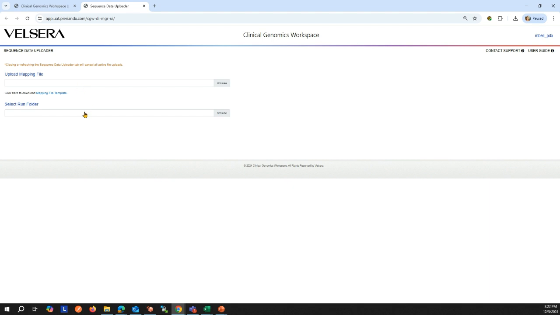There are two required fields here to fill out. One is the mapping file, and one is specifying the file path to the run folder you are going to be uploading data from. The mapping file is going to contain the sequence data details for your samples for each case as they will be found in CGW. If you need a template of the mapping file, you can download a template from this link.